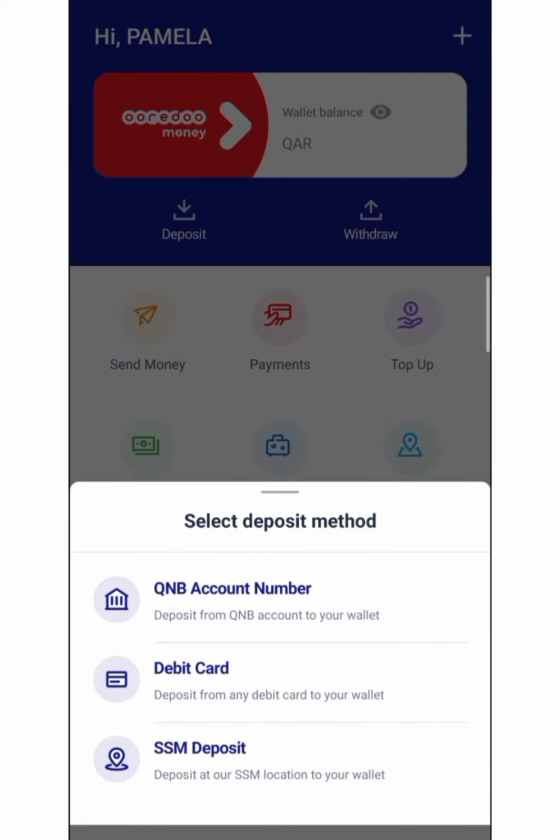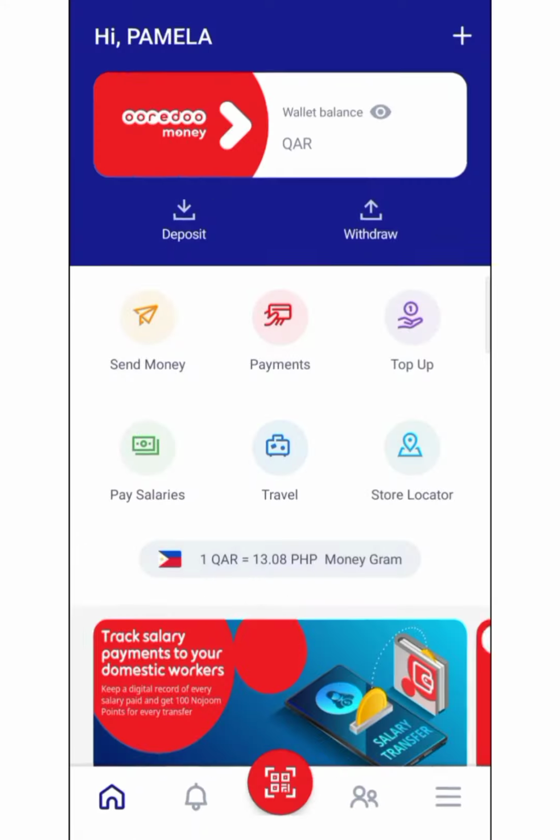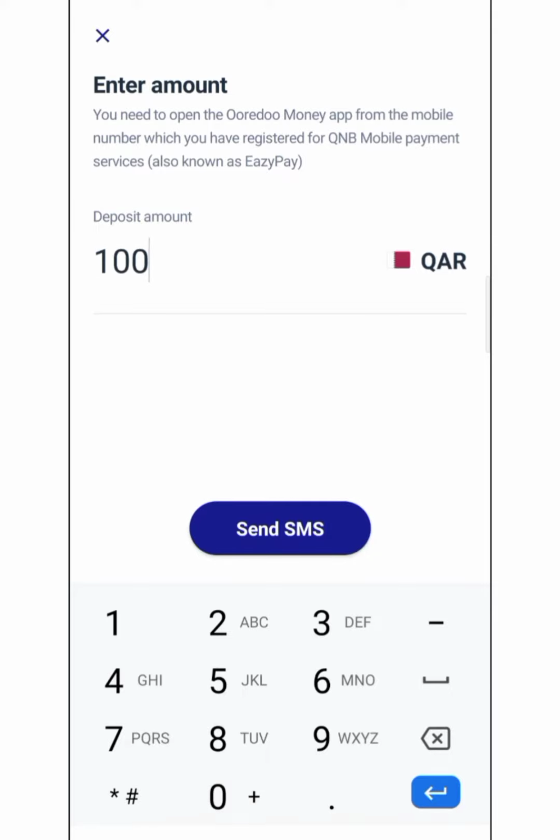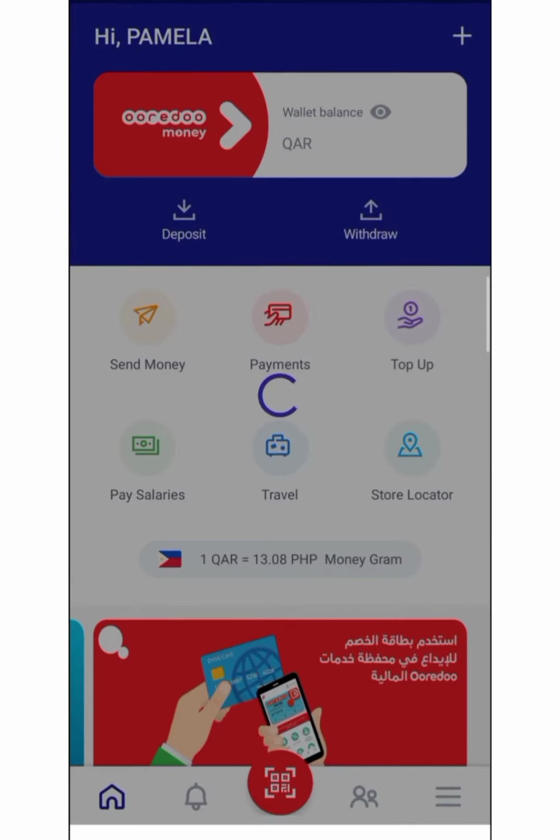Ayan po mga kabatak. So QNB account number, if you have QNB account number, so you will just press it only, and then for example you want to deposit 100 reals like that, so you will have to press send SMS po, and then you can follow the simple instruction po continuously. So it's very easy lang po and napakabilis lang po mga kabatak.